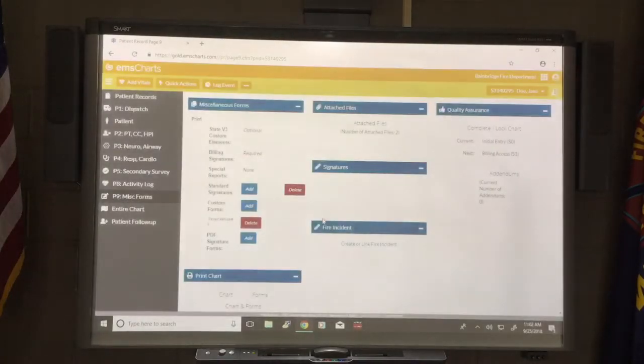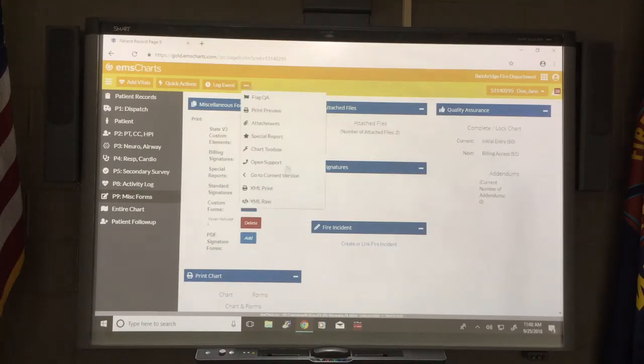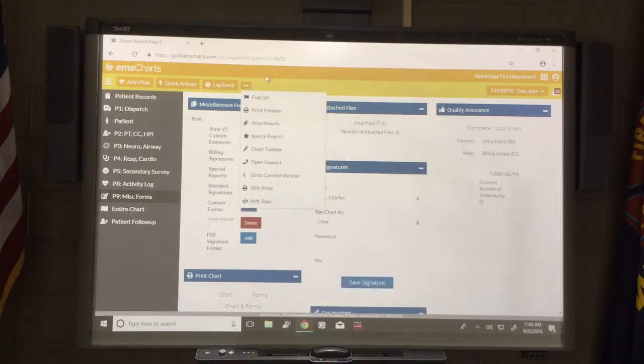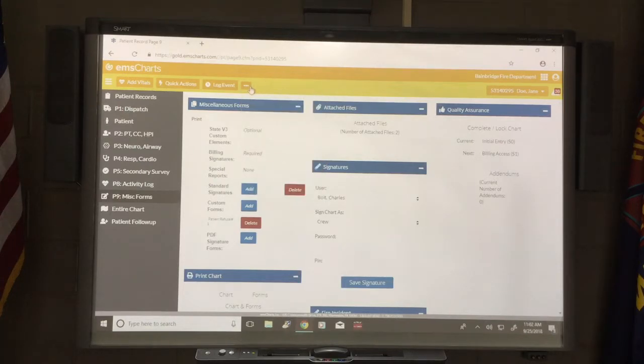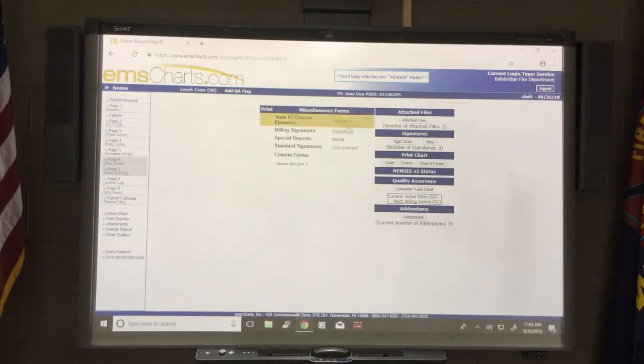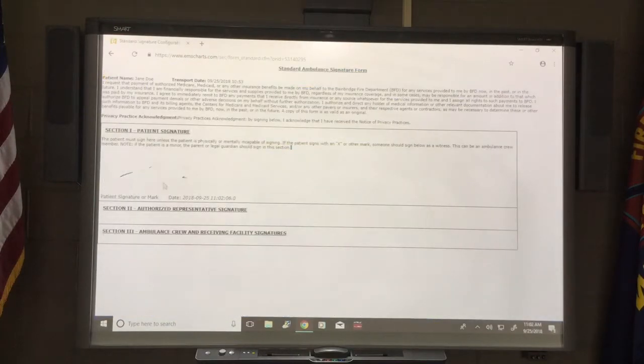So now we actually just saved both our signatures. And now I'm going to go back to the current version to complete it. I recommend that you do it too. To go back to the current version, it's these dots up top. You select them, go to current version, and it brings you right back to page 9. You can see that the signatures are here. So standard signatures, if you click it, there's the signature.